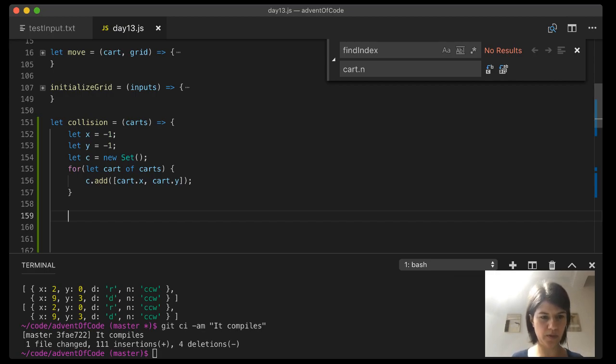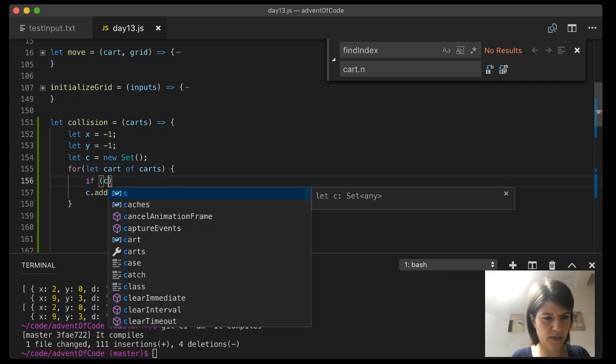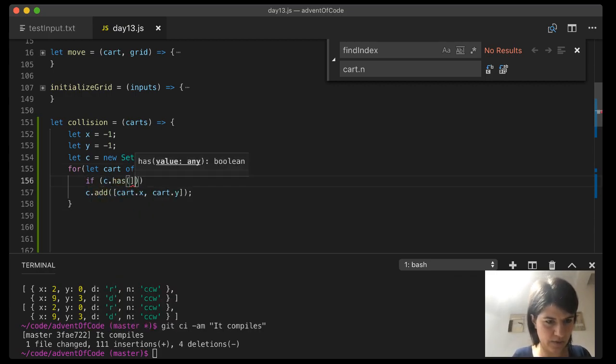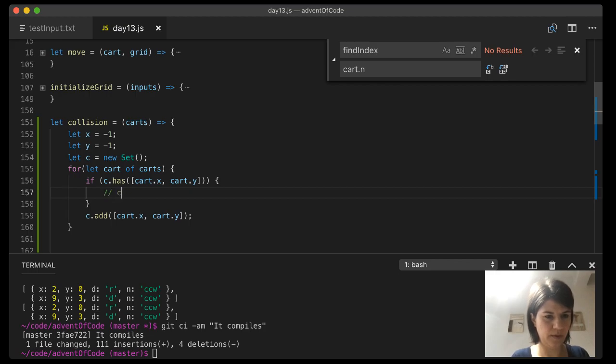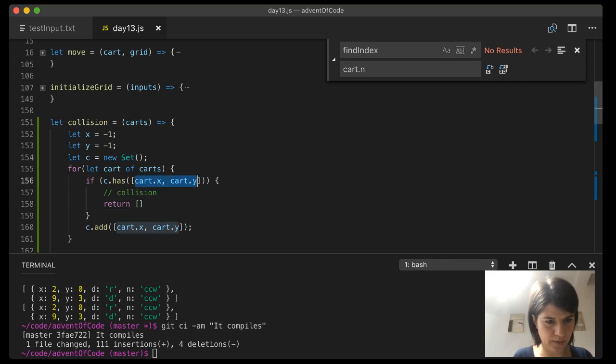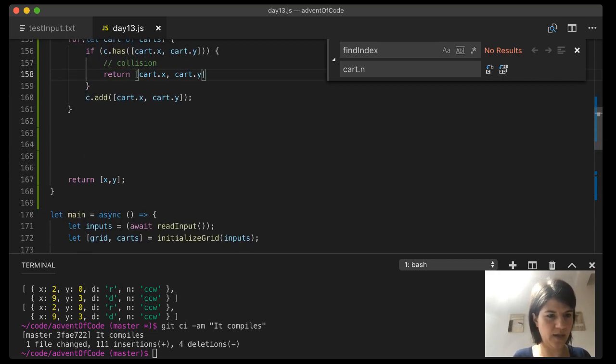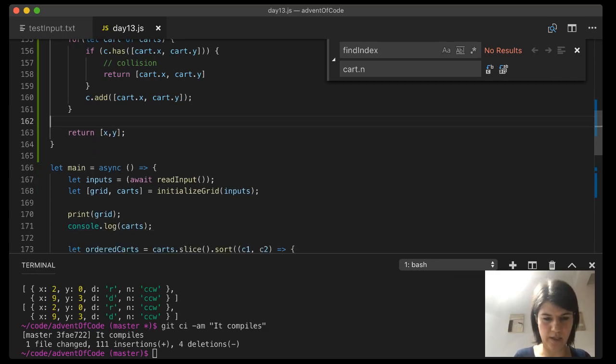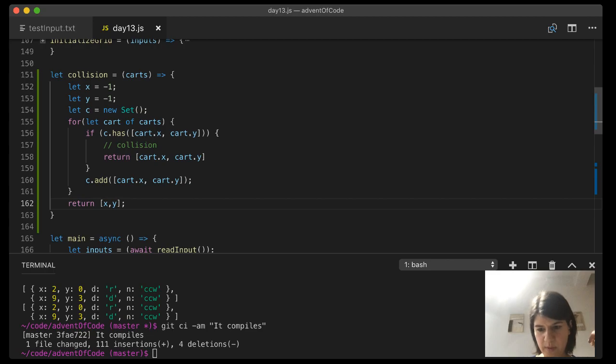But then how do I know which one crashed? Still would need to find the double one. If C has, if that's already in the set, collision, then we want to return X and Y, and then we add it. Okay, I don't really need to check the length, right? Because I'm checking which one's double here.